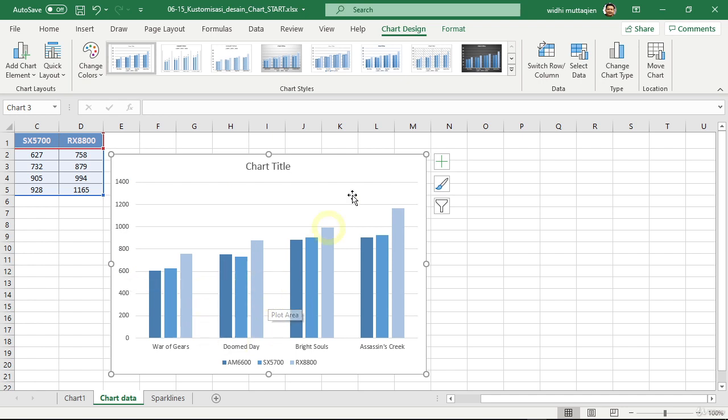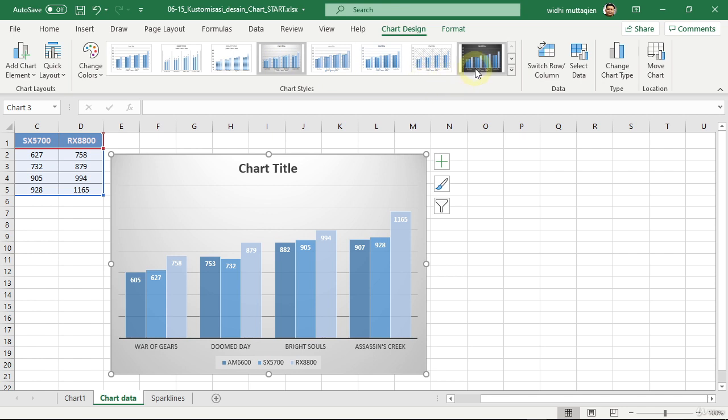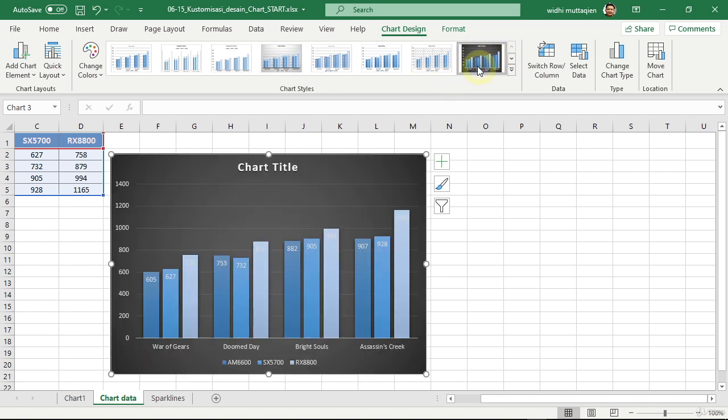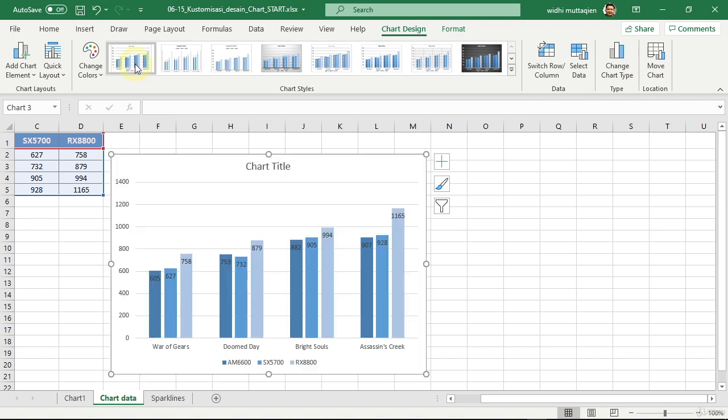tone. Then, in this list, you can choose a style preset that determines the background color of the chart and its various effects. For example, we can use this gray background color or this dark one. We can see that this style uses a shadow effect on the data bars. For now, I am using the standard style, which is the one at the very top left.